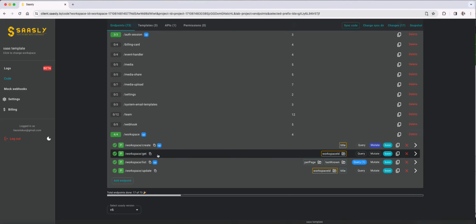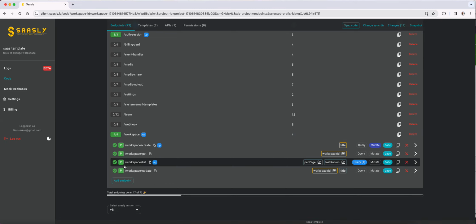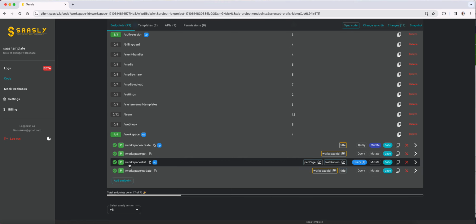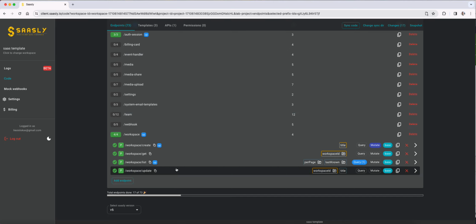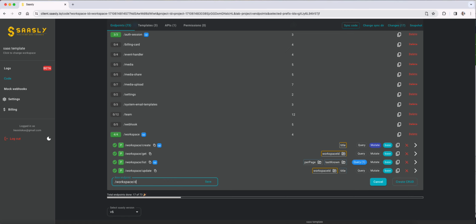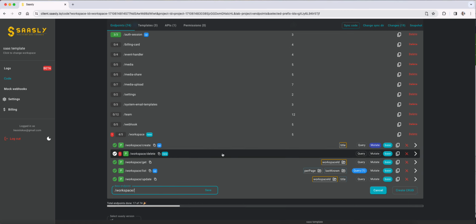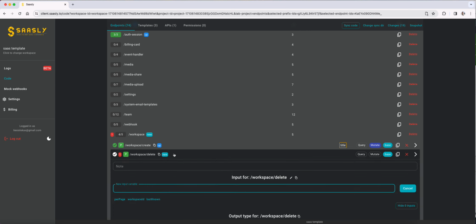The next part is workspace delete, but workspace deletion is not a simple task. When you're deleting the workspace, you need to delete all kinds of media, webhooks, and whatever will be inside the workspace. It will be quite a task. So for the delete, it will be a bit interesting. We will do soft delete.